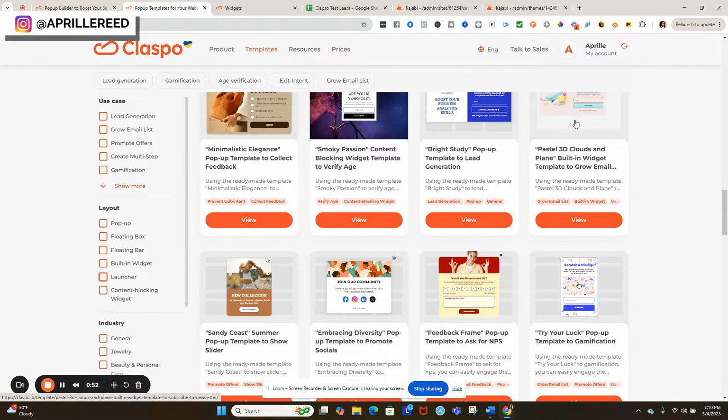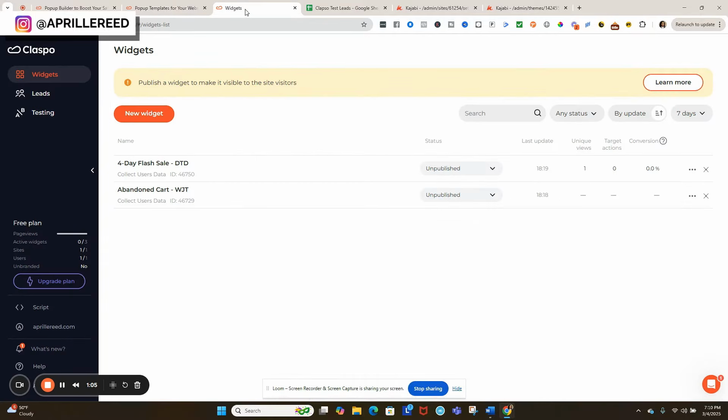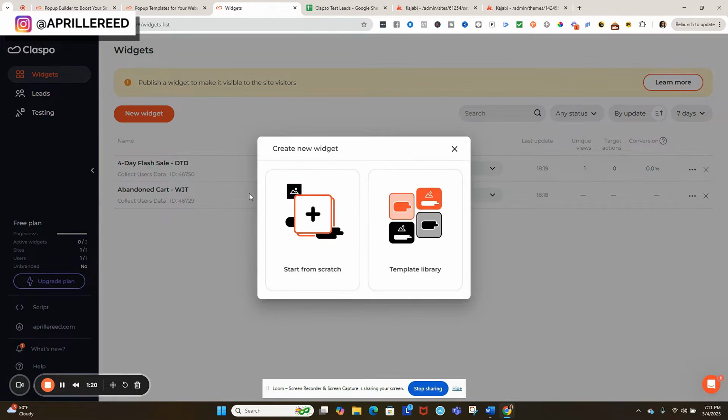So let's go ahead and go into my account so we can create your first widget that is welcoming new site visitors using the spin to win widget. So once you sign up and go through the onboarding where you're going to add your website domain, you're going to come to this dashboard and all you want to do here is click on new widget. Here you can create a widget from scratch, or you can use the template library, which I suggest because it's going to be so much faster.